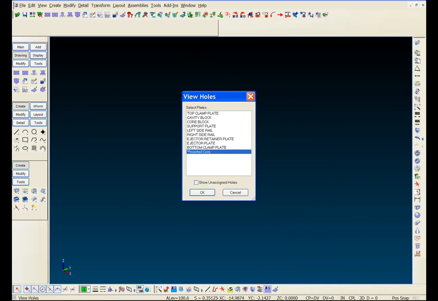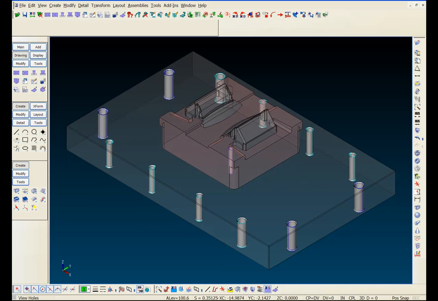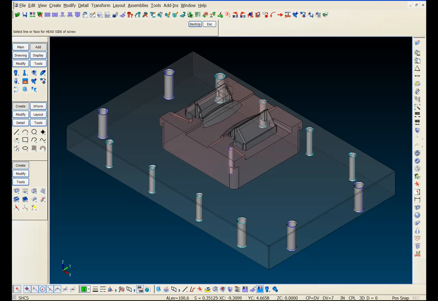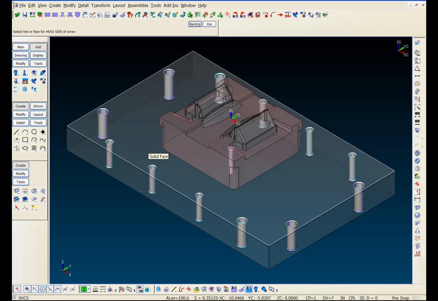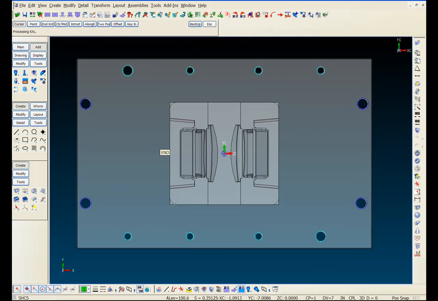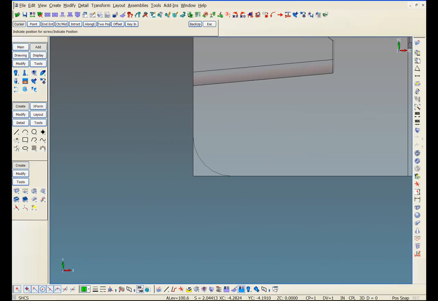Let's go and turn on the support plate and the core insert. And I will need to screw my insert to the support plate. Okay, so I'm going to pick the bottom face of the support plate and the bottom face of the insert, and I'm going to hit enter for a blind hole. And I will place my 5/16 screw right where I specified.